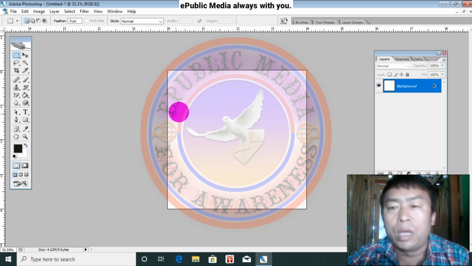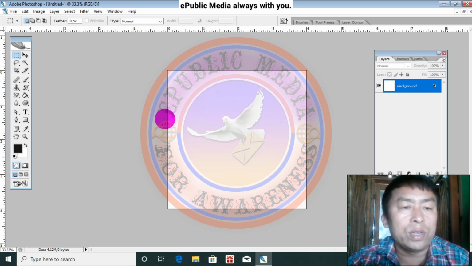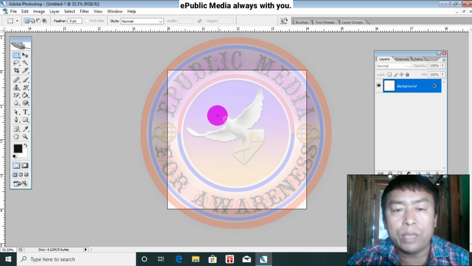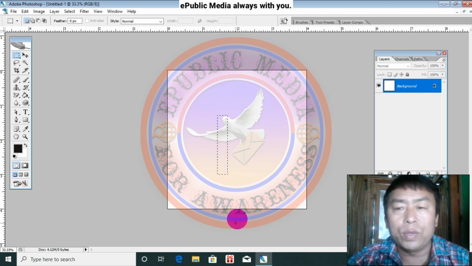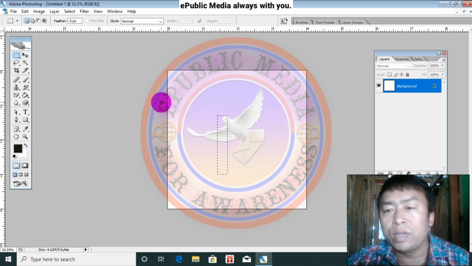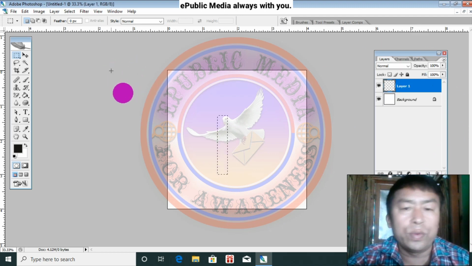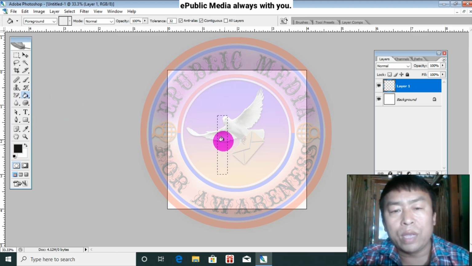Now create a shape here. For that, first of all, click on the rectangular marquee tool here, click here, and draw a shape here. Okay, this is a shape. Now you can fill the color. To fill the color, first of all, create a new layer here, click on here. Now you can fill the color here. To fill the color, first of all, go to the paint bucket tool here, click here. Now you can fill the color here.